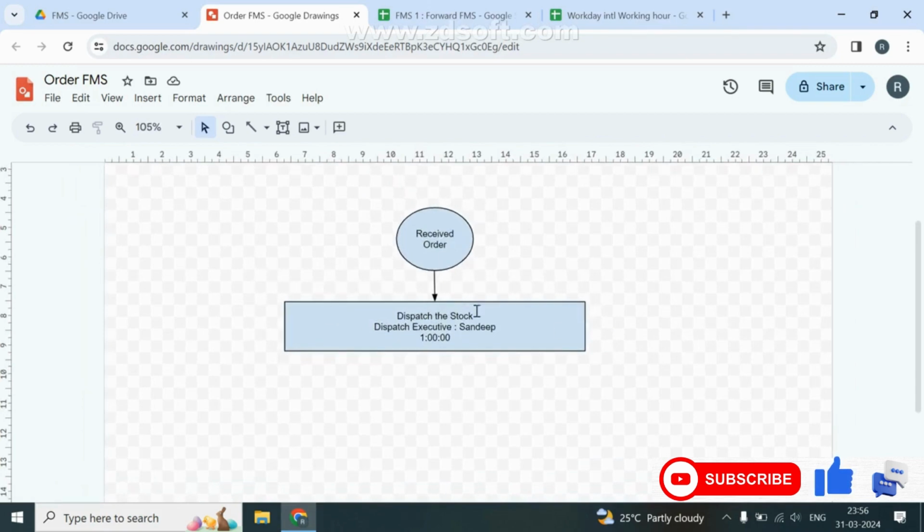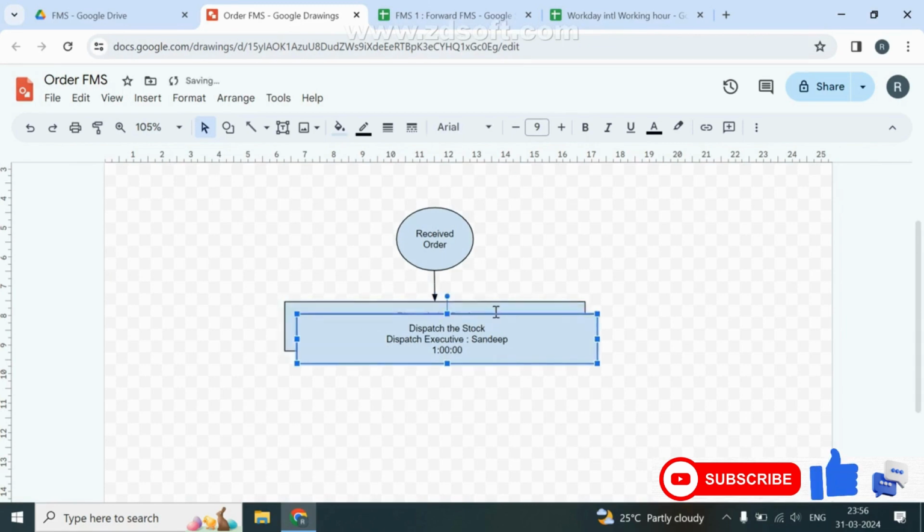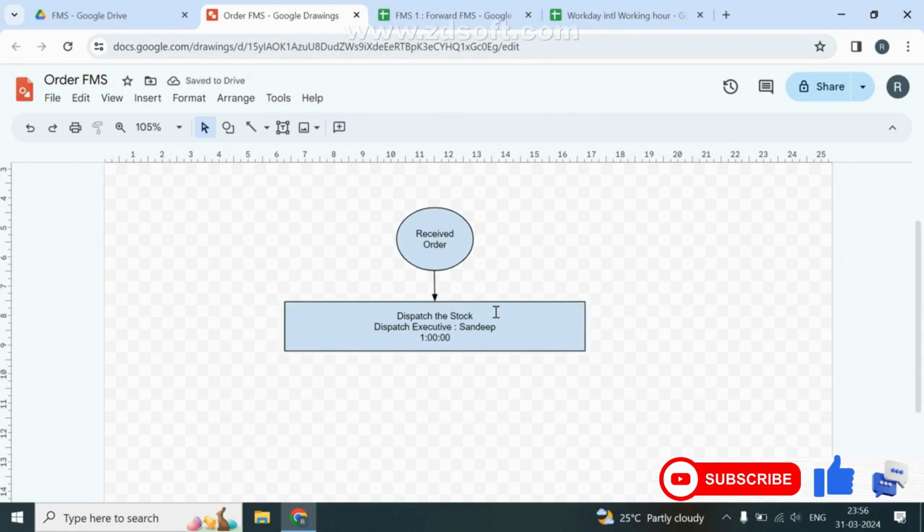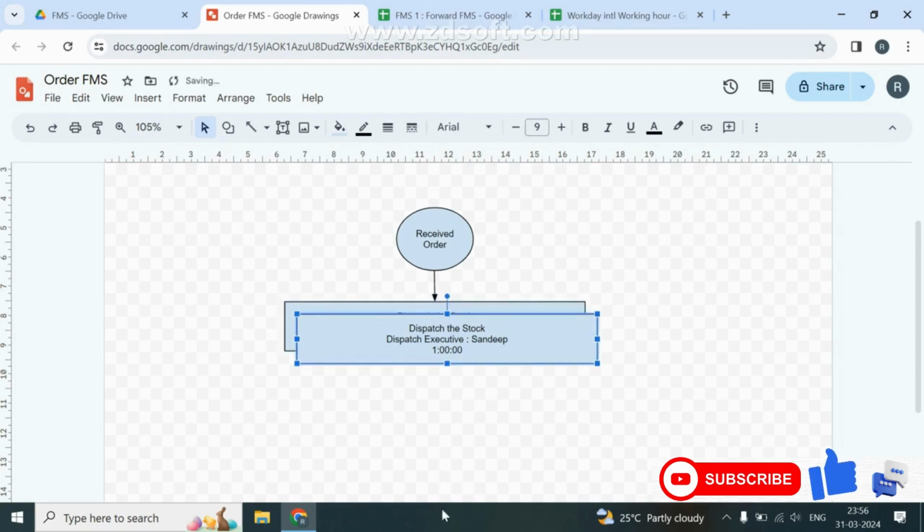Now after dispatch the stock, it will go to the next step. For example, that next step is for our transporter team. Okay, now if I want to copy this, I'll just have to select, copy and paste. Now you can drag it down, and it will also indicate.